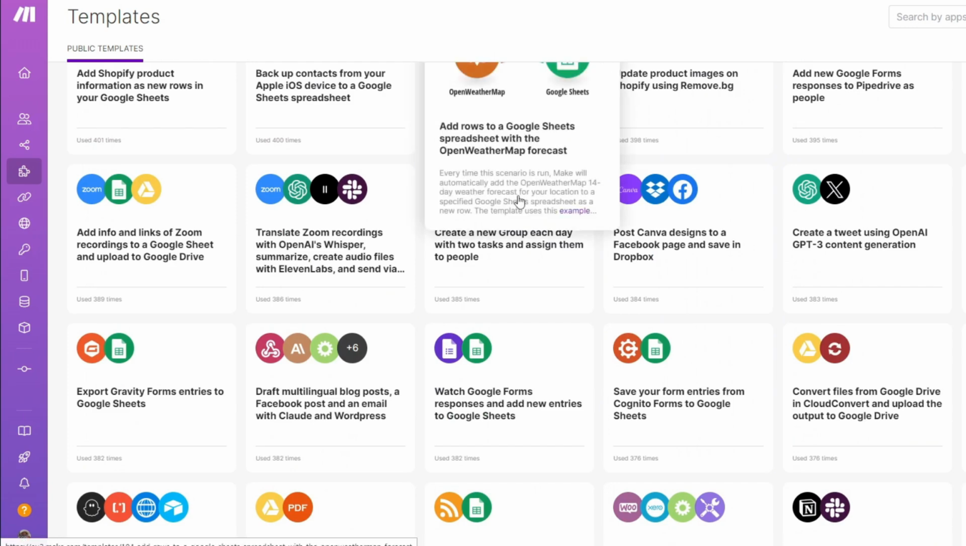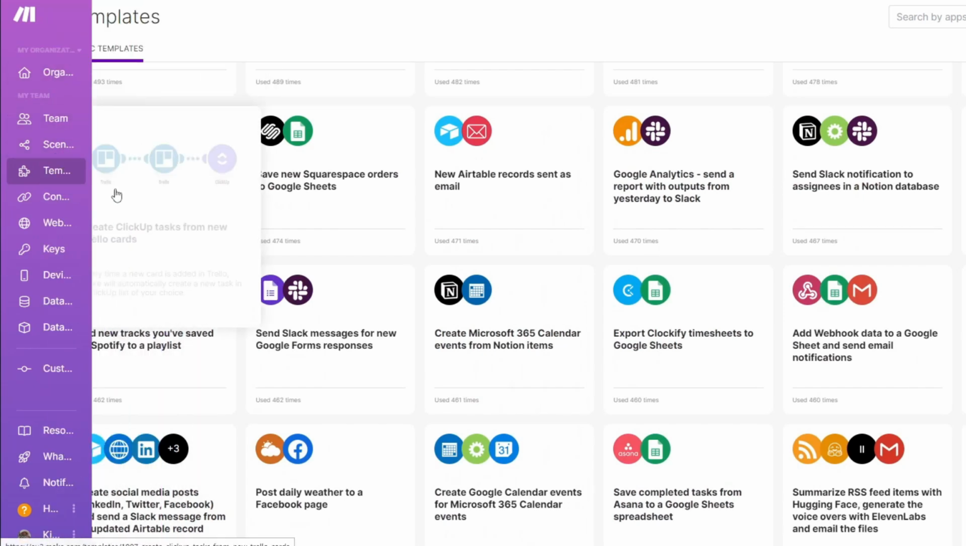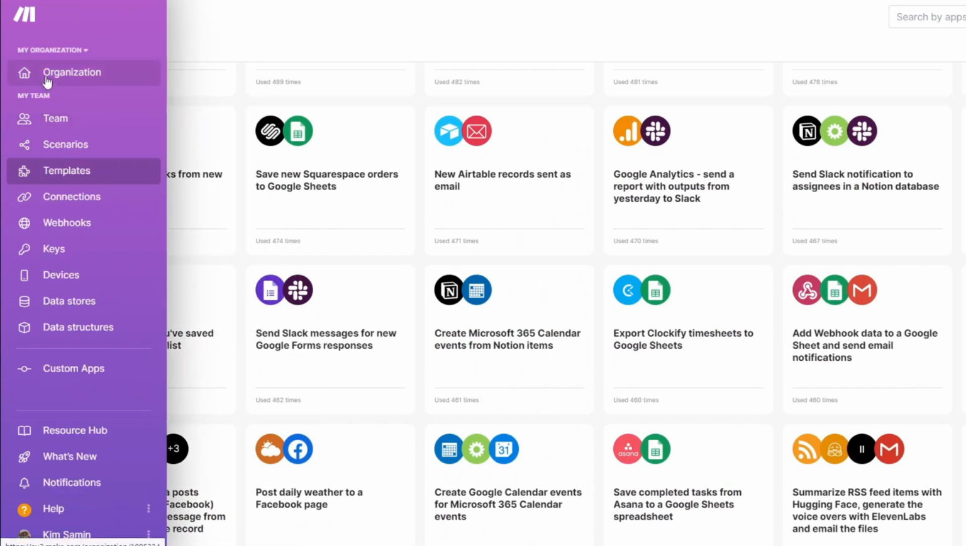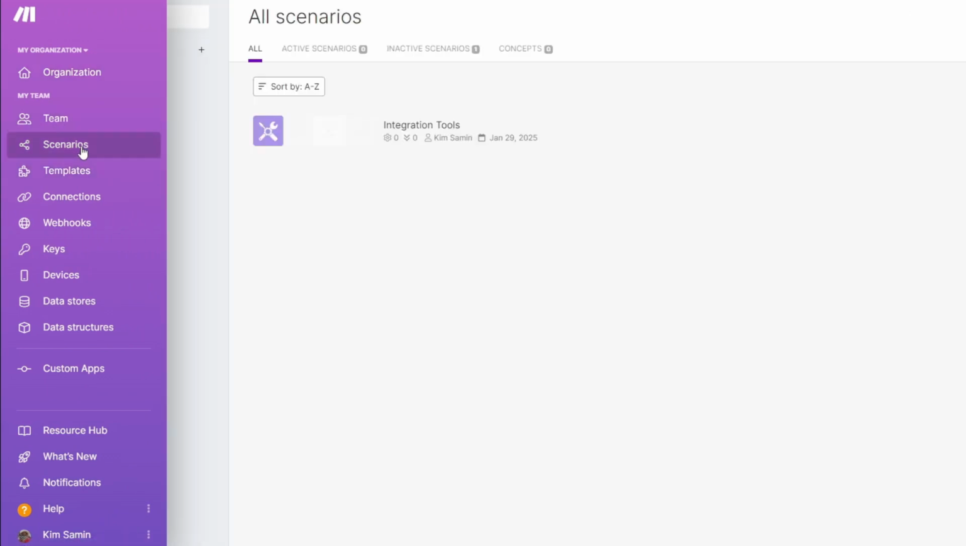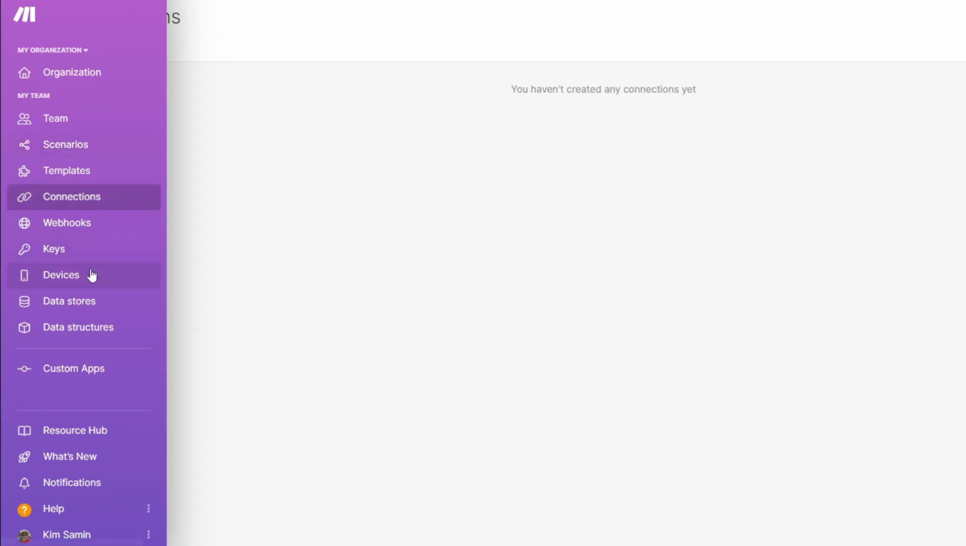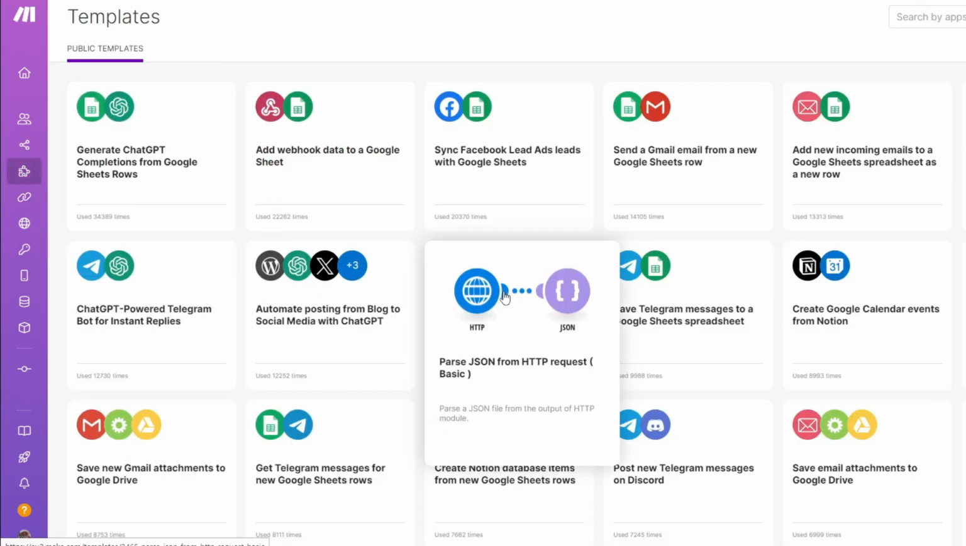So right now we are inside our Make.com account, and once you have logged into your account, you will see your own organization, your team, and your scenarios, which are your automation processes. You have your templates, connections, webhooks, keys, devices, and more. Now, let's say that I want to transfer some of the automations here to some of my clients or to my organization.